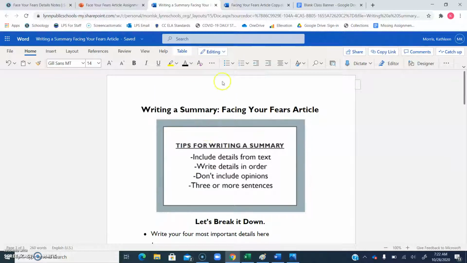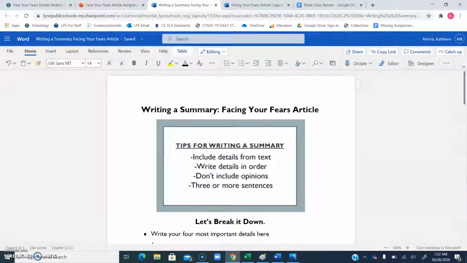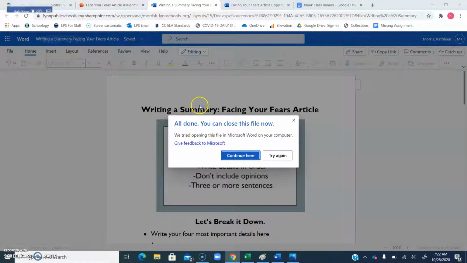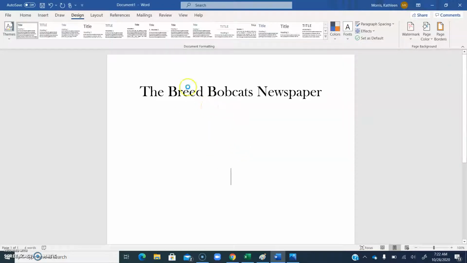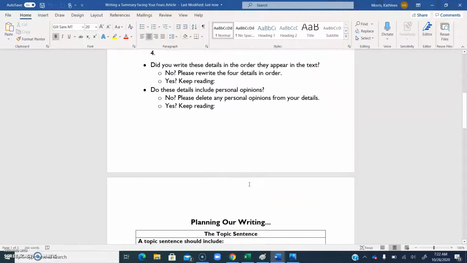And the one tip I have, if you're having glitches and issues, click on where it says editing and then open in desktop app. This can be very helpful, and you just click allow at the top because it's a lot less glitchy to work on it right here, and it's the same as it would be online.